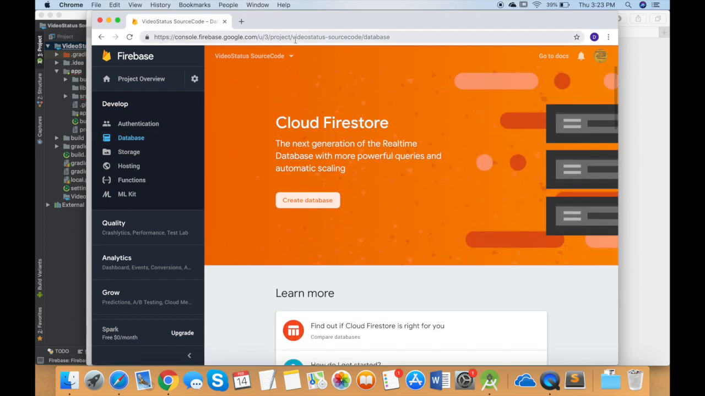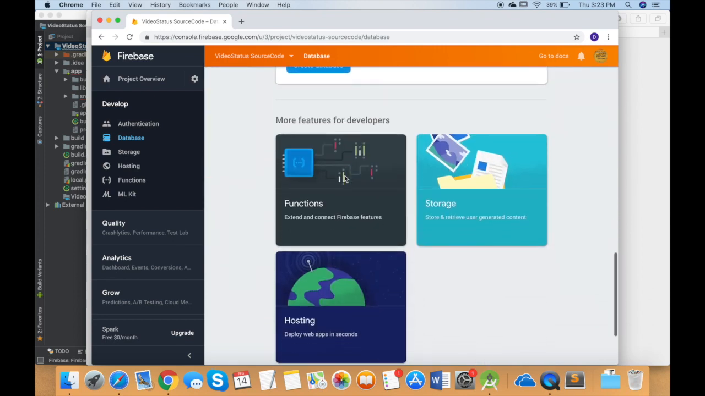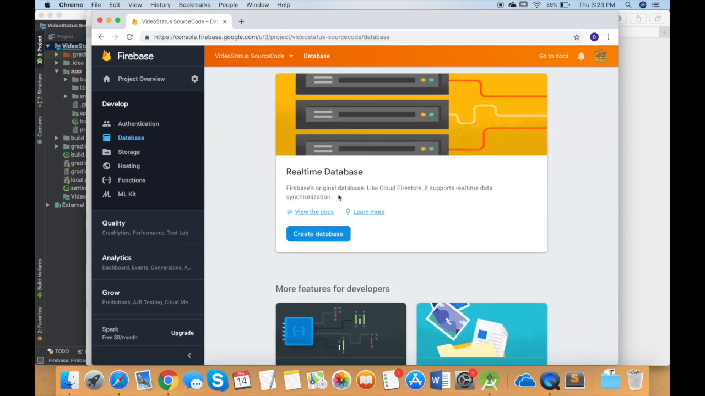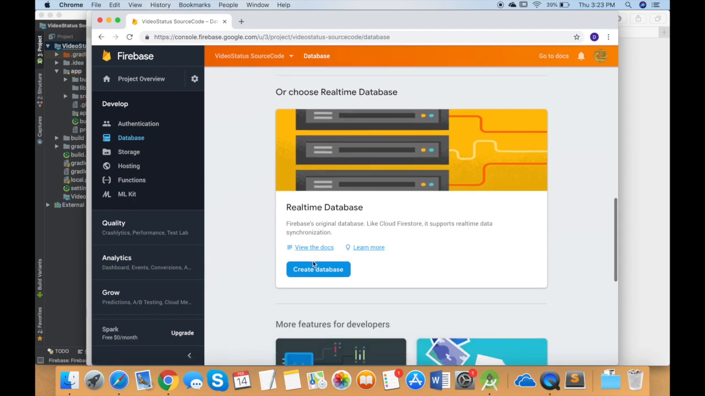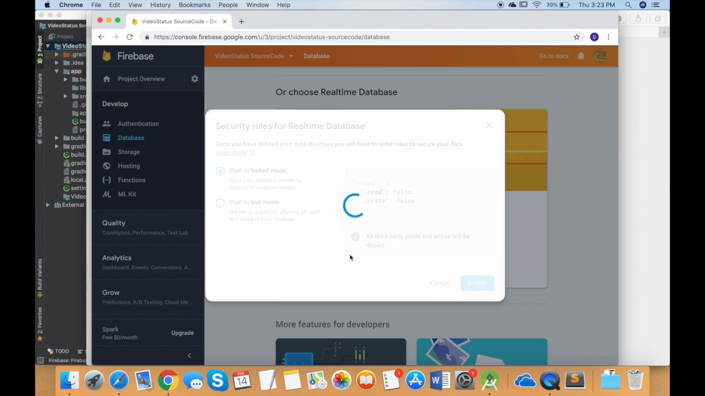For database, we need to change it. We don't want Cloud Firestore. We want the real-time database. Okay, here is the real-time. Click on real-time. Start in locked mode, I would say. Enable it.